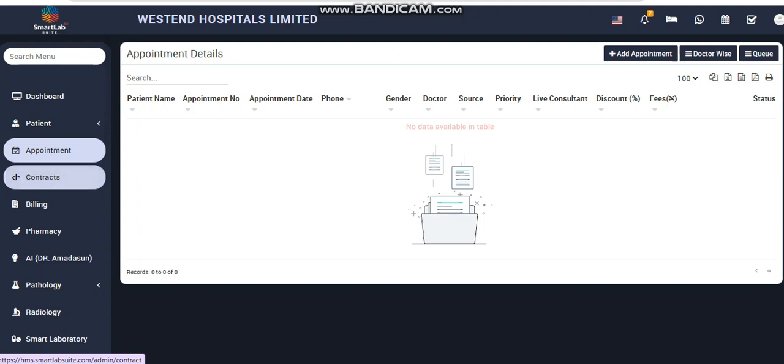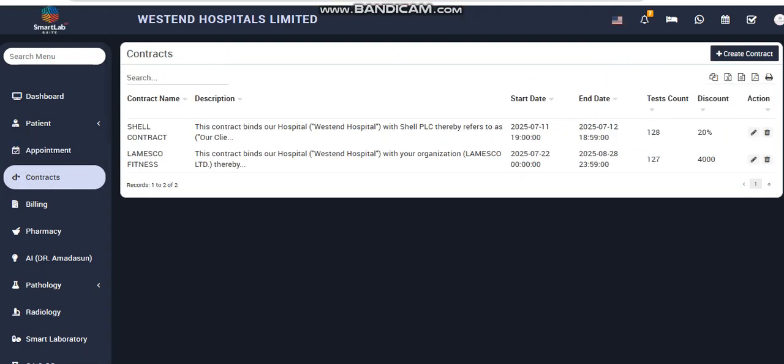Contract is for companies that refer their patients to you for treatment, for fitness tests and all of that. You register those companies first, and then you have a contract for each of that company detailing the price and the standard agreement terms for attending to their patients. You will have it in the contract and saved in the system.